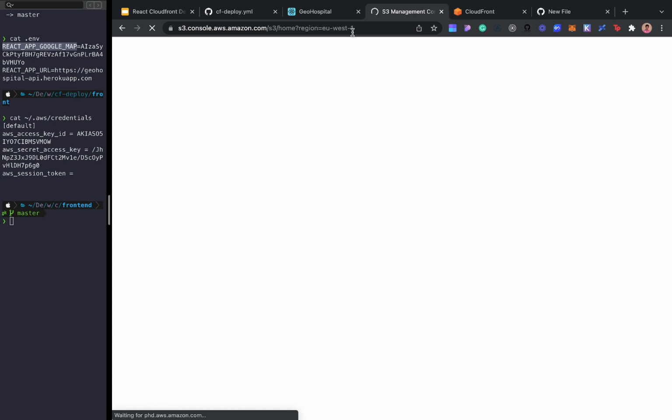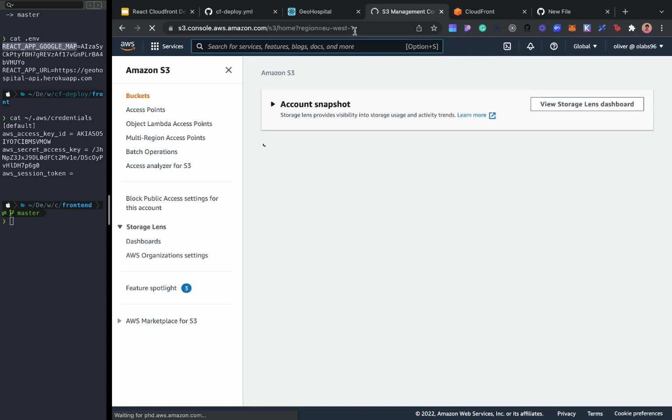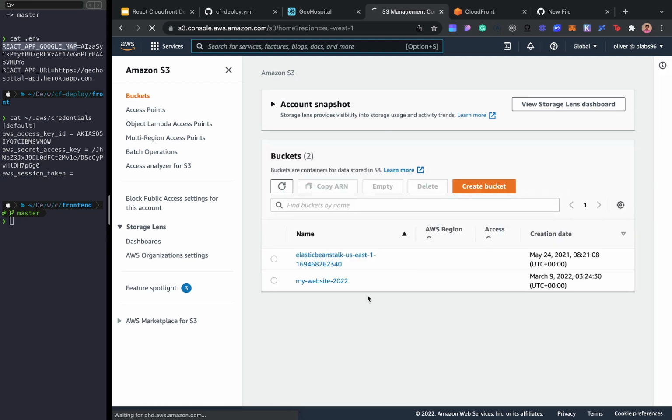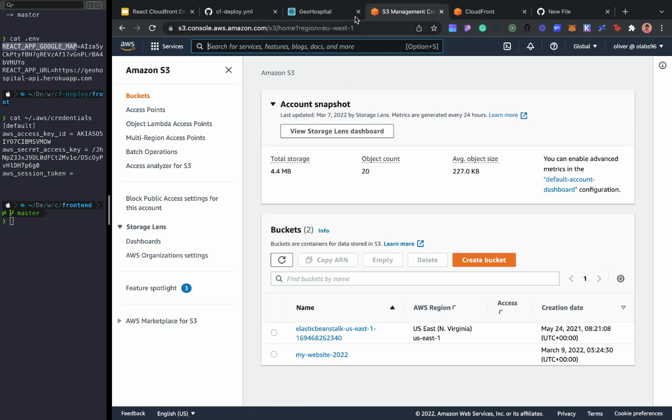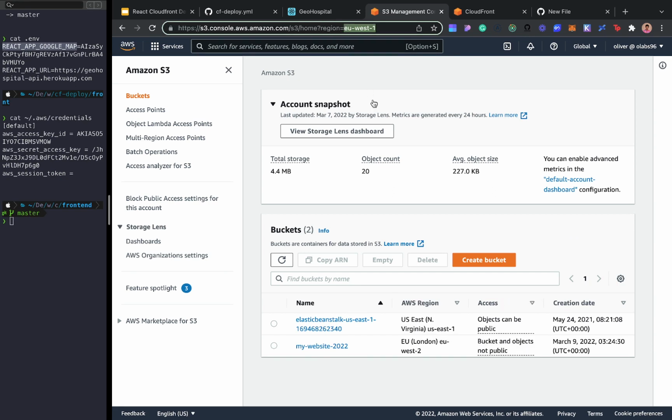So why is it going to US West 1? Okay, I think I created my bucket in US West 1. So I'll just take this and update the GitHub secret to US West 1. Well, let's update the ACL.